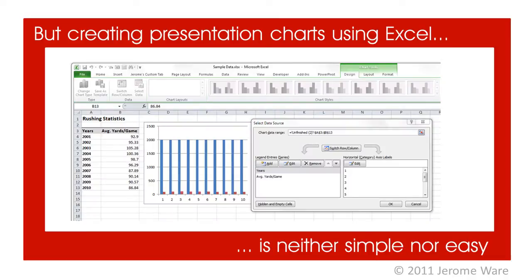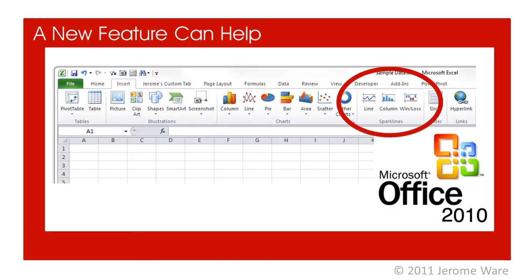Now, if you've used Excel before, you know that creating charts is anything but simple and easy. It's gotten better over the years, but there are still some issues as far as getting those nice, elegant charts that we like to see in presentations. However, there's a new feature in Office 2010, or particularly in Excel 2010, called Sparklines that can help out a lot. If you open up Excel 2010, go to the Insert tab, and then you'll see the section Sparklines, which I've highlighted here in red.